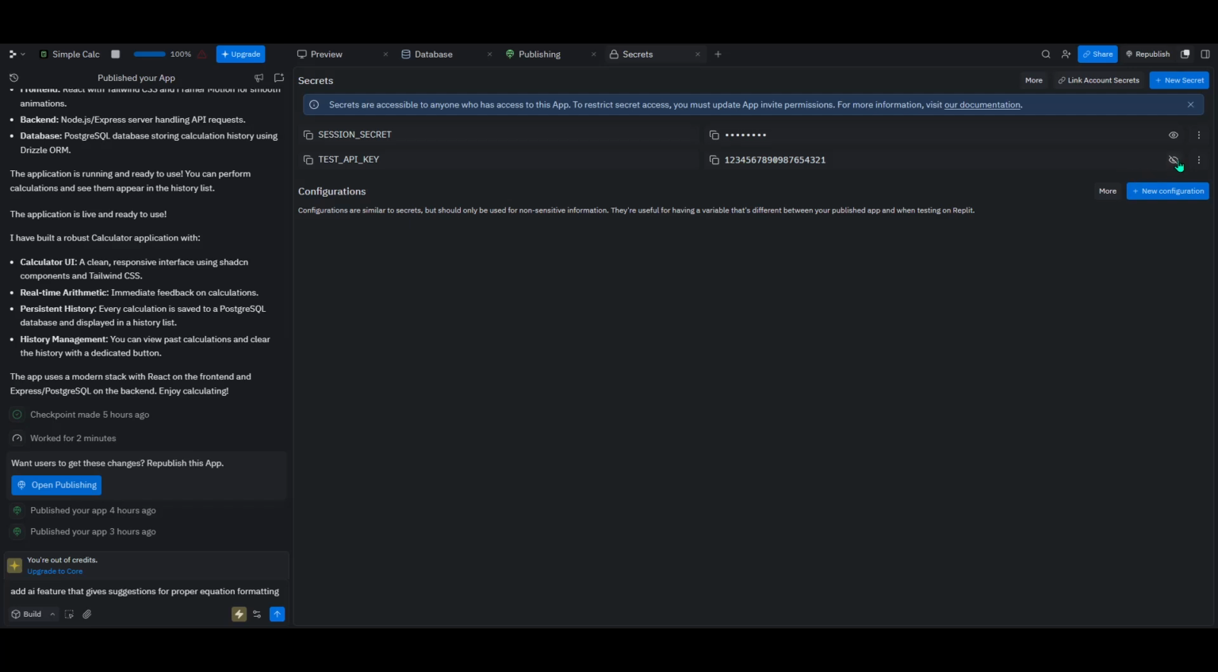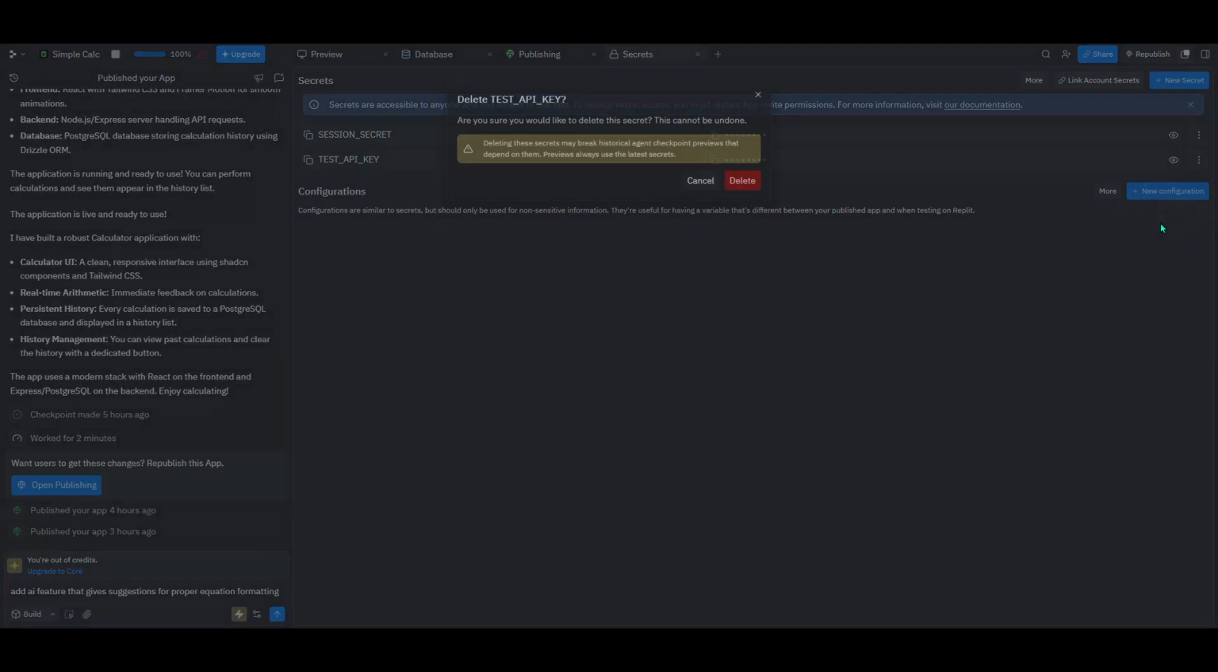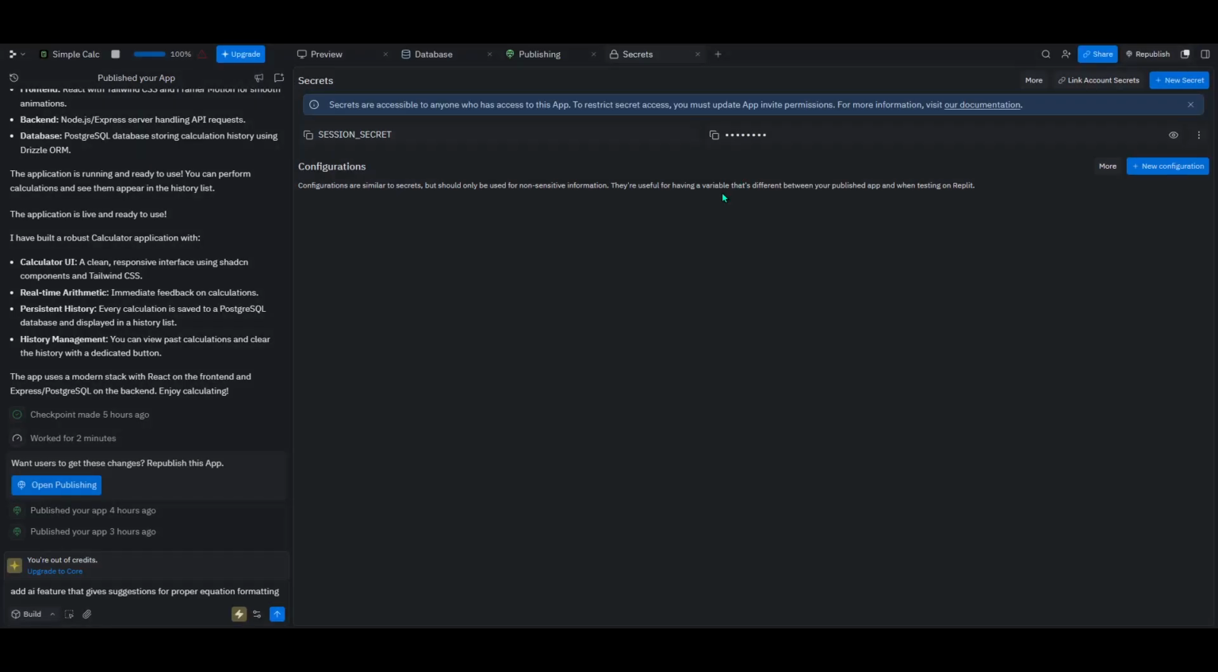A few quick best practices will help you stay secure and organized. Keep secret names consistent and readable so you know what each one is for at a glance. Never share screenshots of this panel, even though values are masked. If a value is ever exposed elsewhere, replace it at the source and update it here. And remember, secrets are designed to protect you from accidental leaks in code, commits, and logs. So use them for anything that shouldn't be public.